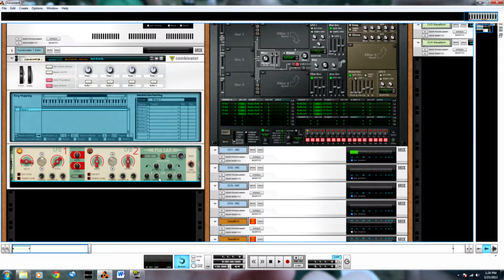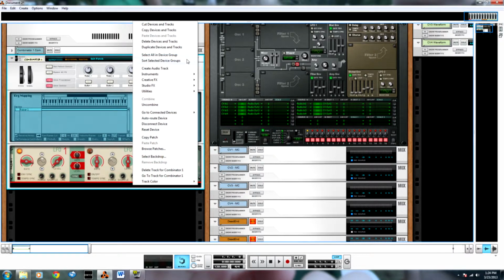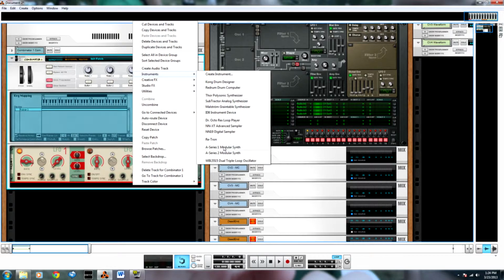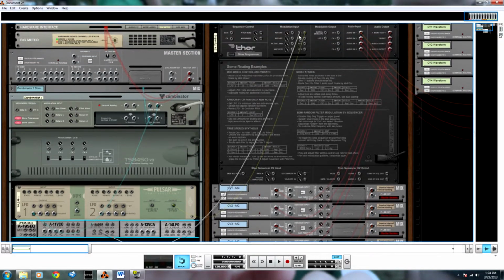Fantastic, right? We now have our synthesizer. That's it. Have a nice day. Well, no, let's do more than that. Let's add in an ASeries, because that's the comparison I want to do. That's what we're going to do. We have the envelope for it.